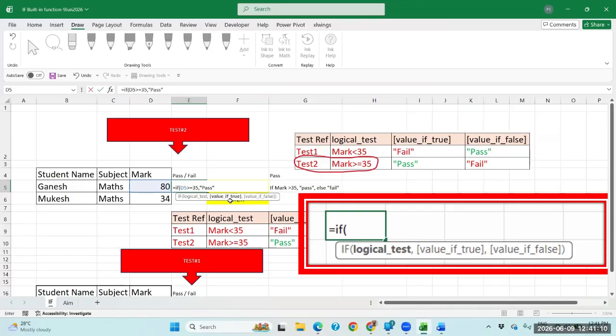We keep on asking because we have not typed the comma after this. After the value if true, there is a comma. Only after typing the comma will the computer stop asking for the value if true, the second function argument. So I type the comma. Now the computer has stopped asking for the value for the second function argument, which is value_if_true.